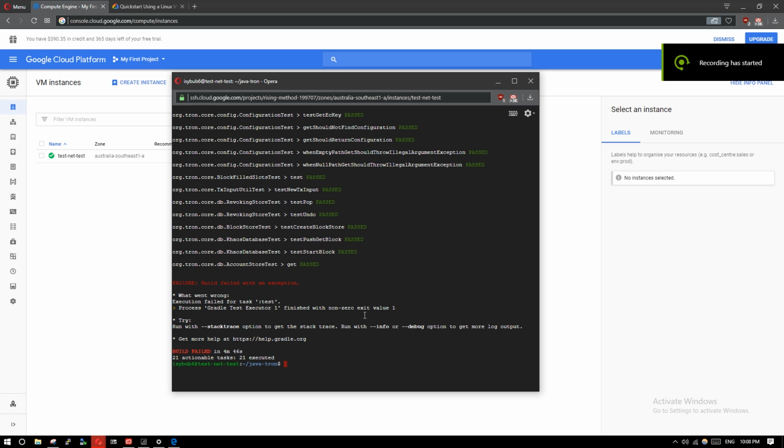Okay, so once this is all done, it will say failure, build failed with an exception. This is fine. It works. Don't ask questions. After that, we want to run the node. So I just type sudo ./gradlew run this time. Enter.